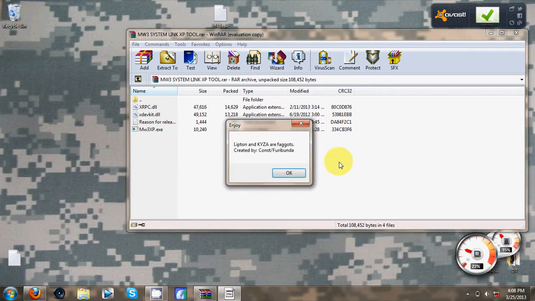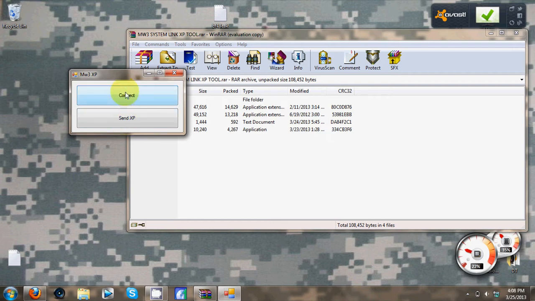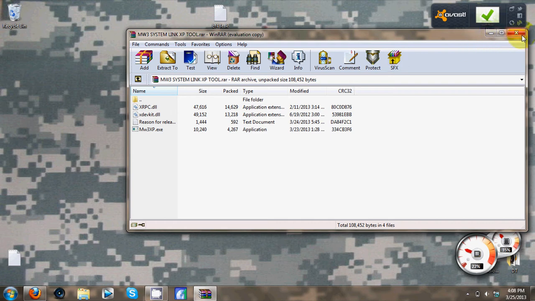The first one didn't work, so I don't want to screw it up, but when you open it, you're going to get that, and then all you're going to do is connect, and then once you've got everything ready, then send XP and kill, and there you go.